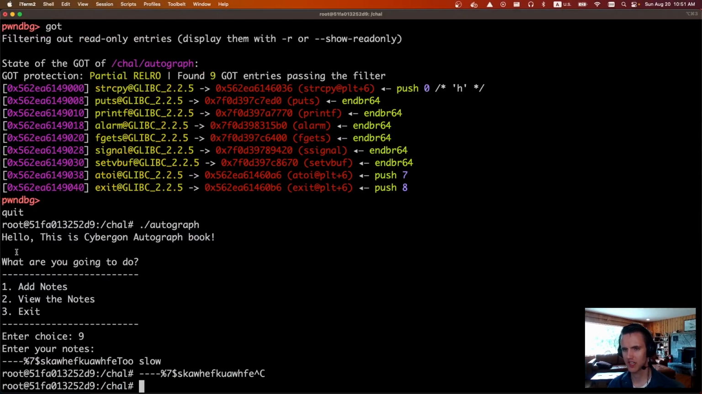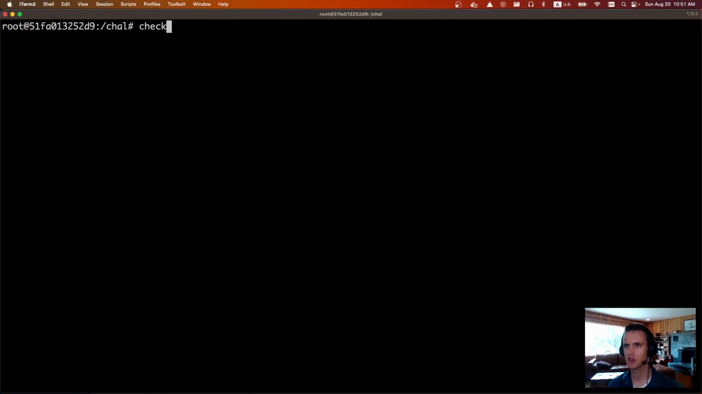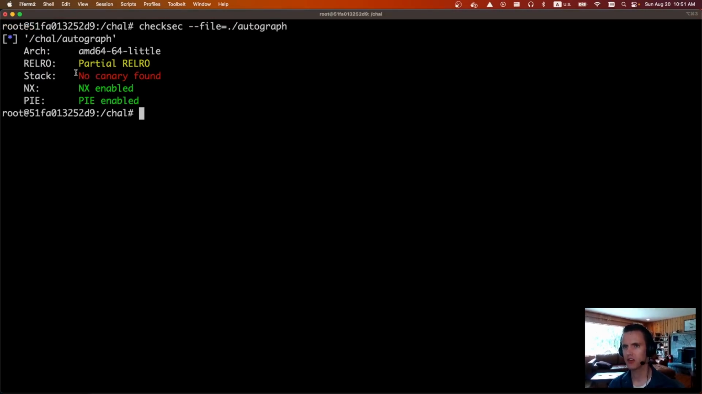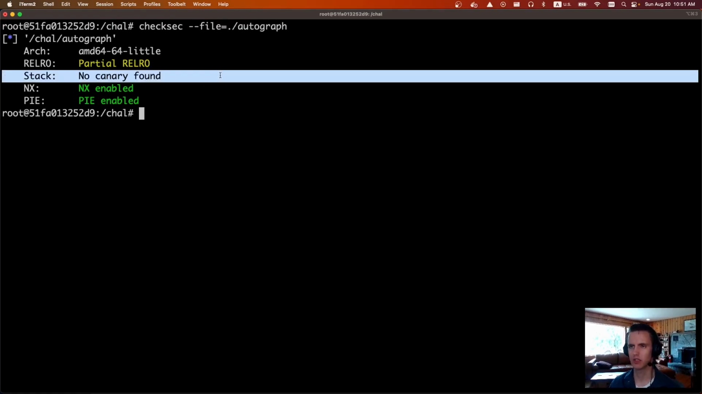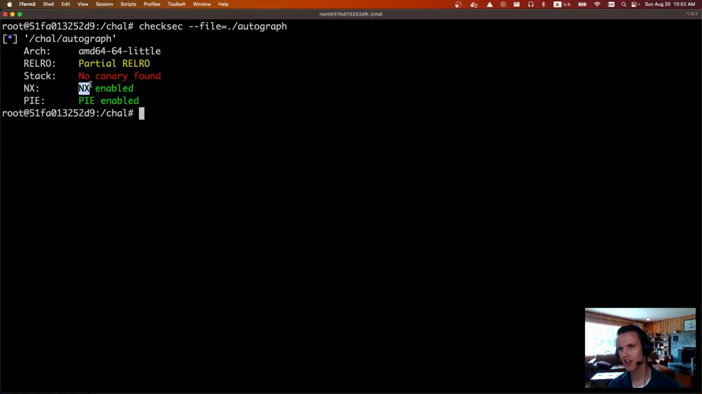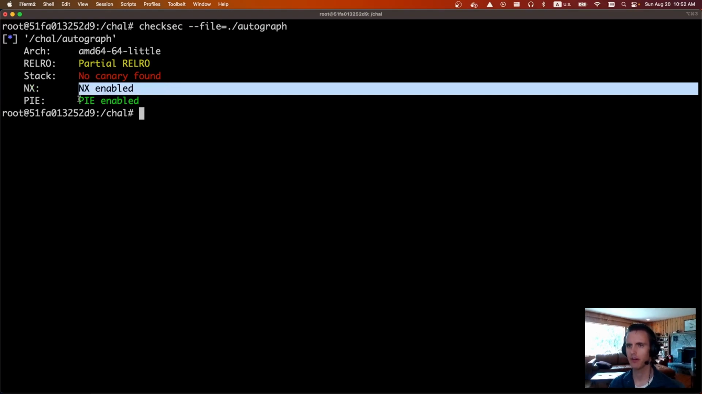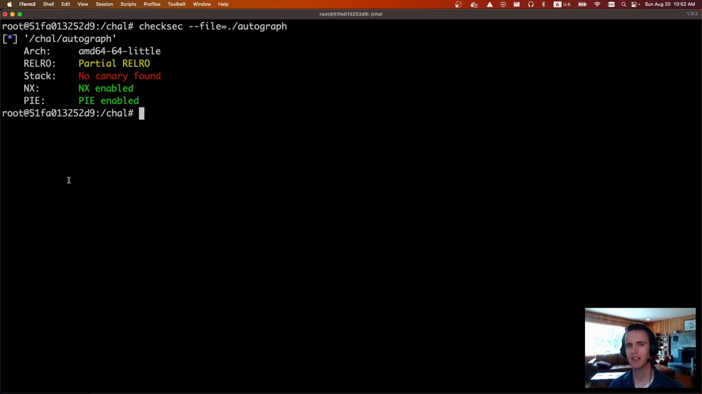First, let's look at the protections enabled. So let's do checksec, file, autograph. We can see that there's no canary, so we could be doing a buffer overflow, but we don't care since we have printf. That's more than enough. NX, we're not going to be writing shellcode, so we don't really care about this. PIE is enabled, so we might need an info leak.